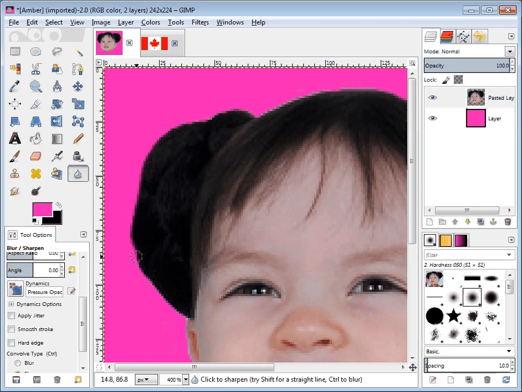So I hope that gives you some tips on how to deal with the edges of Amber, and come back in just a second and we'll get on to the next stage.